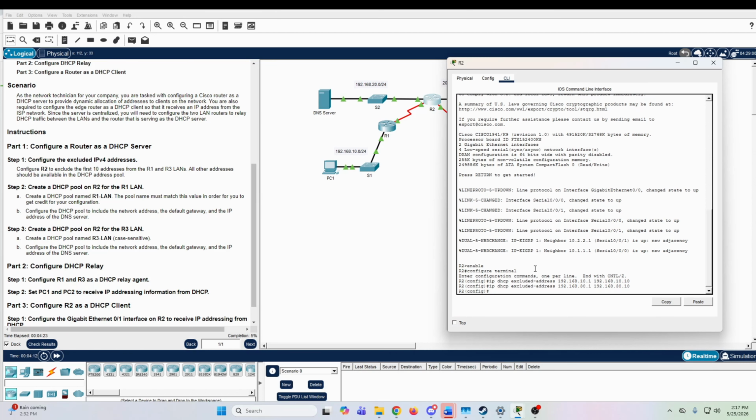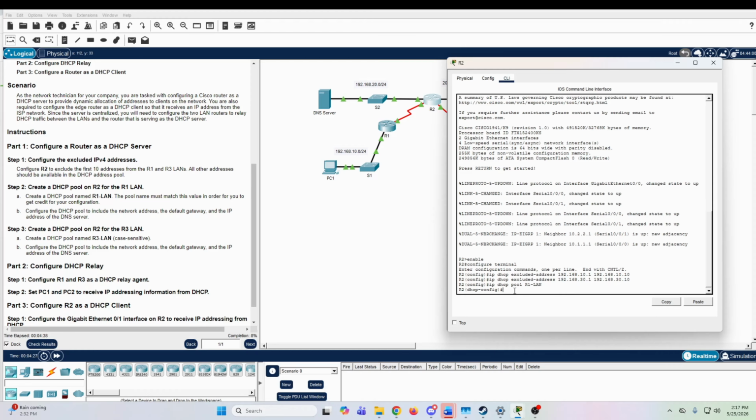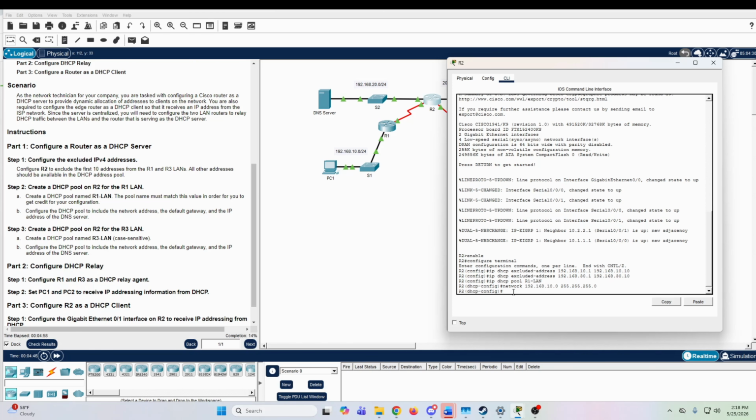Now we're going to create the pools. IP DHCP pool, and I want to name it R1 LAN. It automatically brings us into the config interface for that pool that we just created, so we'll just stay in here. But what network does this belong to? It belongs to network 192.168.10.0 and /24, so it's 255.255.255.0. There we go.